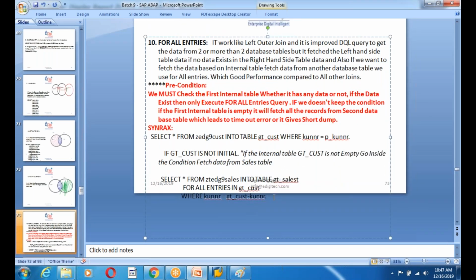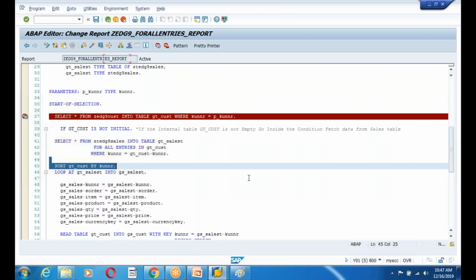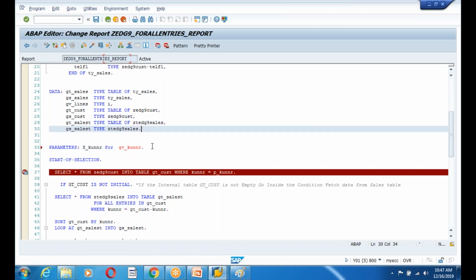It is a left outer join, not a right outer join. Why does it work like a left outer join? See, I will give the example. Suppose I just change this to s_kunnr. Same statement, I will change in a different way. If it is a select option, you need to use a data object gv_kunnr.